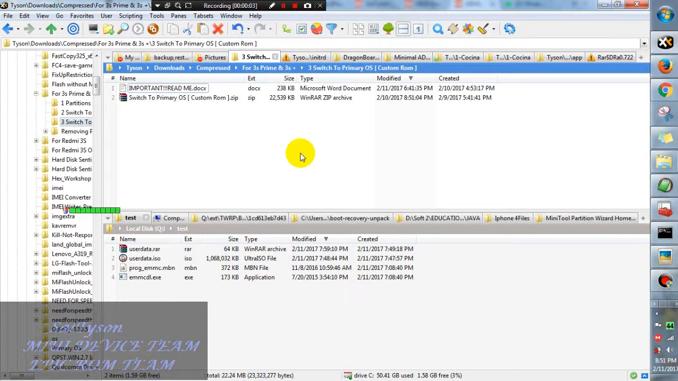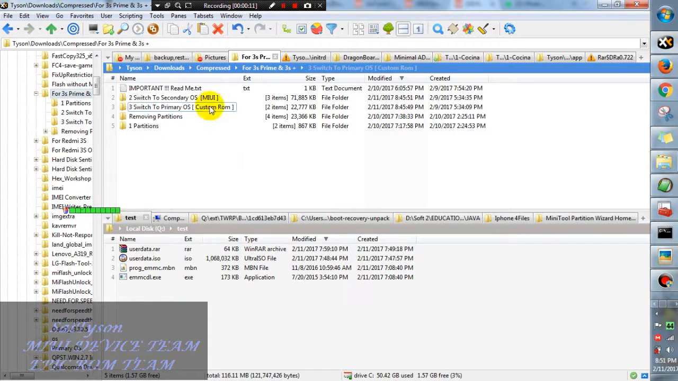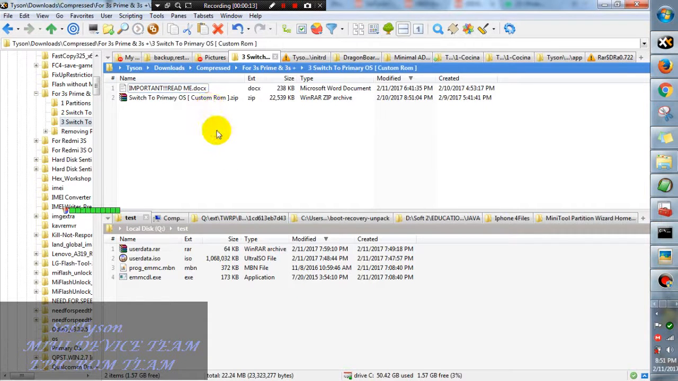Okay, now once you successfully boot into the secondary ROM, then you can try out your custom ROM. Once one ROM is successful, you can try out this custom ROM, which is not such a tricky part. You can simply go through and search through it.